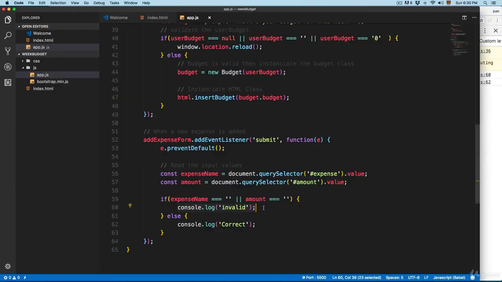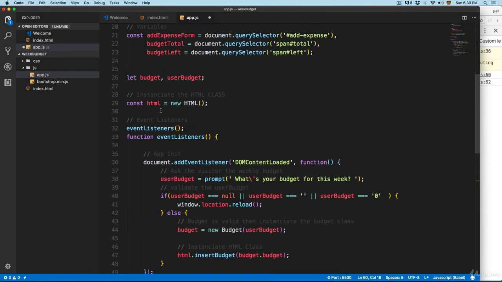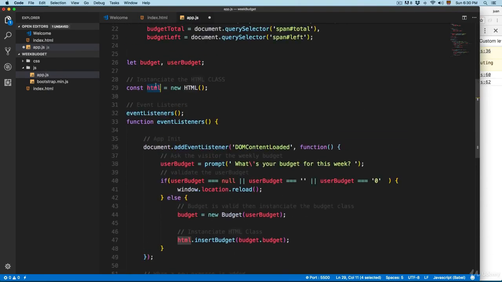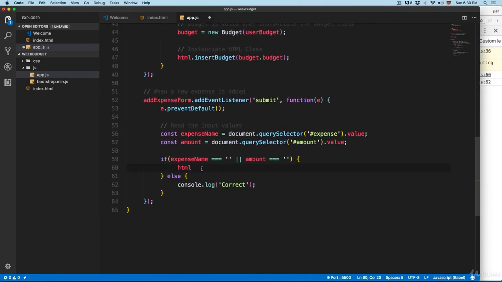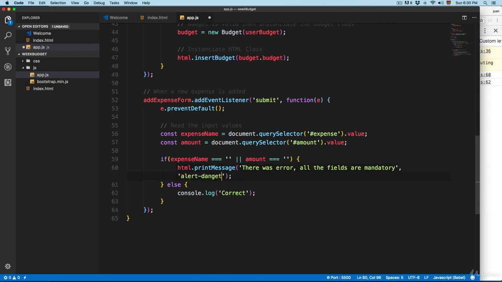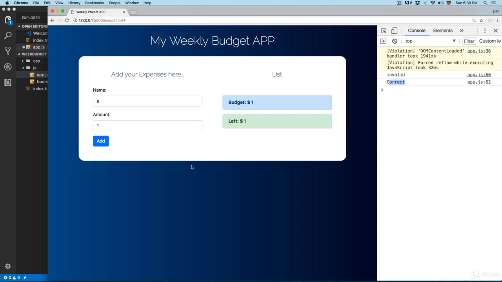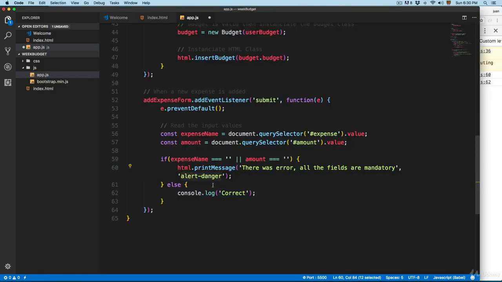So right here we need to call the current instance of the HTML class. We're gonna add HTML, and we're gonna create a new method that is called printMessage. We're gonna pass two different items in this one. There was an error. It's going to be the message. All the fields are mandatory, and we're gonna pass a class, alert danger. This project is built using Bootstrap, so alert danger is a class that you will find on Twitter Bootstrap.